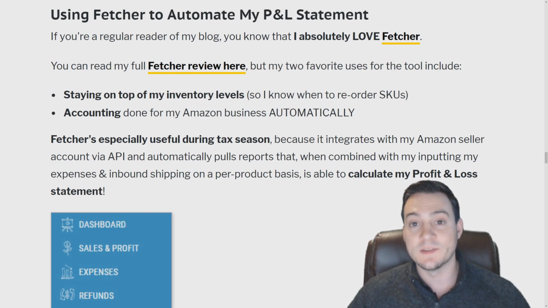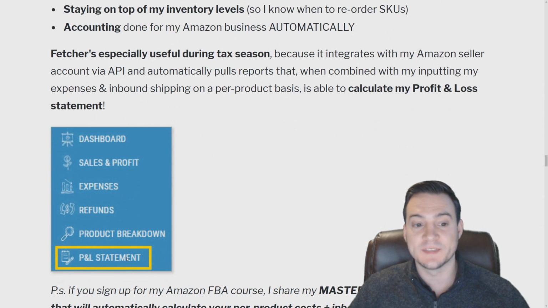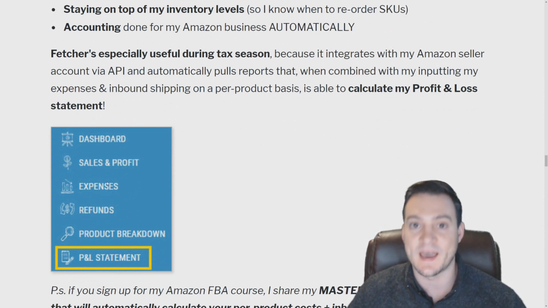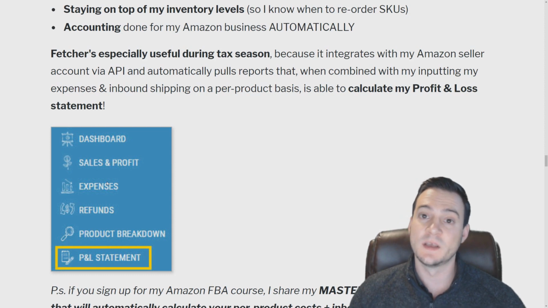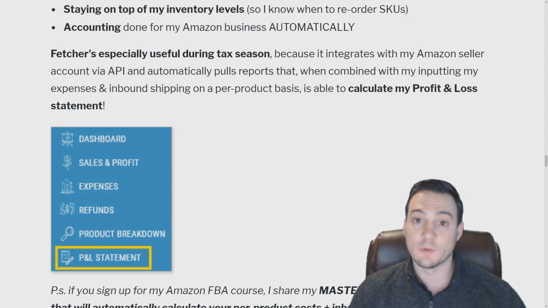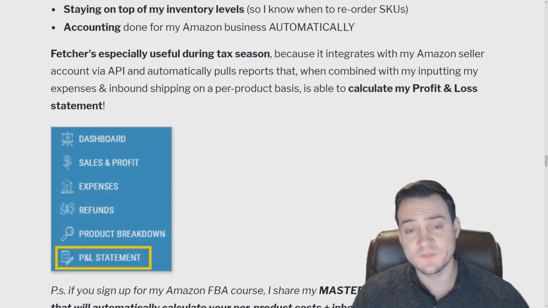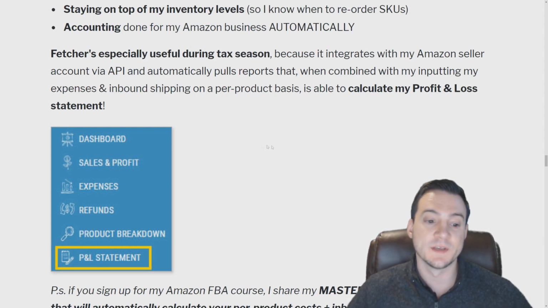But you can go into Fetcher, and they give you like a 30-something day free trial without even giving them a credit card. And then on the navigation, go down to P&L statement. Well, actually, first you're going to need to click the expenses tab, and you're going to need to tell them your cost of inventory for each product and your inbound shipping for each product. As I just mentioned, there's no way for anybody to know how much you're paying for your inventory or your shipping other than you. So you're going to need to factor that in manually, regardless of whether you use Fetcher or not. If you use Fetcher, you just click that expenses tab, key in how much you're paying per product, and then move on.